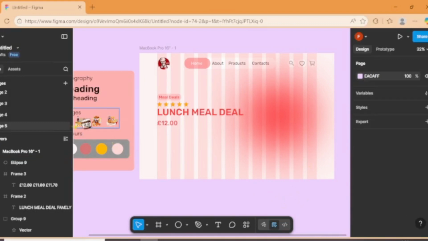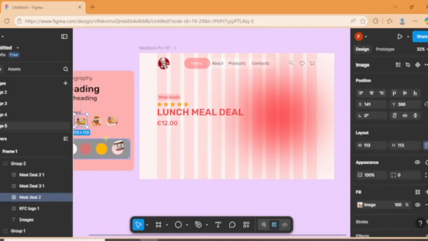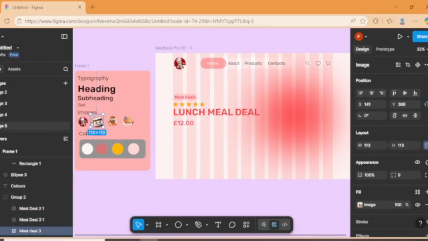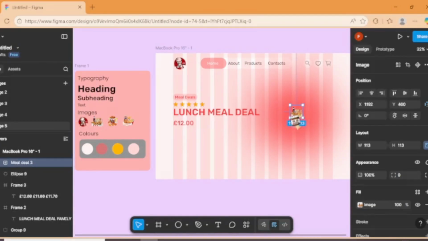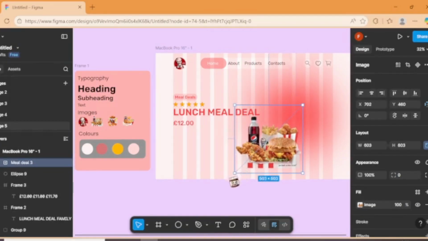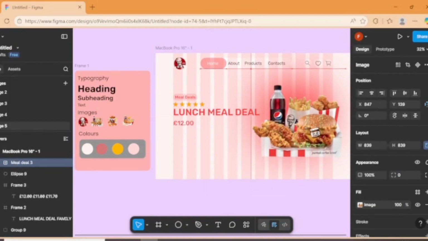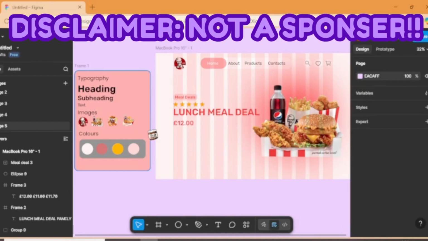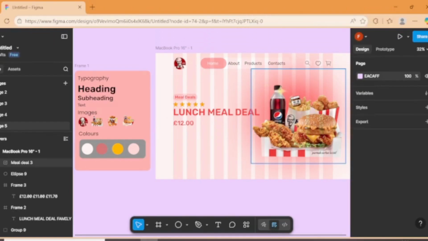Now we're going to add our first image right over here. So this image will be our lunch meal deal. So make that bigger. If you ever want to remove the background of an image, you have to go to the website I use all the time, remove background. It really helps me to remove the background easily. But it has to be JPG or PNG, or else it just won't work.